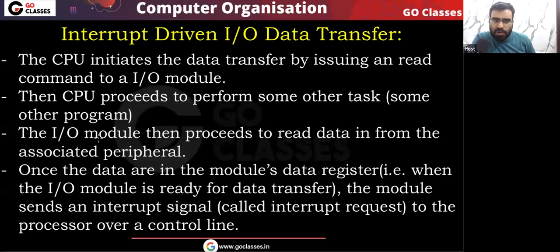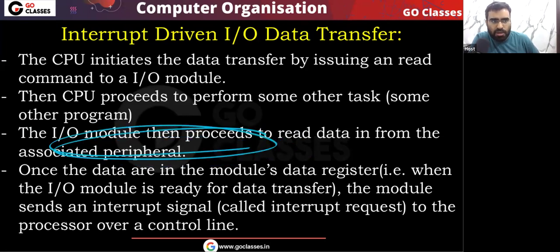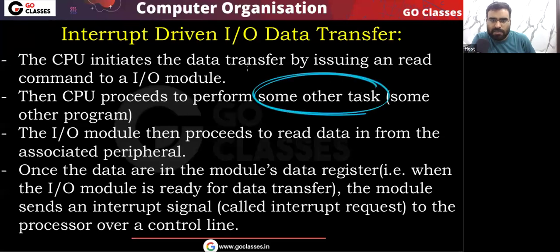Now what will the I/O module do? When it receives the read signal, it will collect the data from the I/O device. The I/O module proceeds to read the data from the associated peripheral. Peripheral means I/O device. Remember, we are making the data ready: from the I/O device, data is going to the I/O module. So the I/O module is collecting the data. During this time, the CPU is already performing some other program.